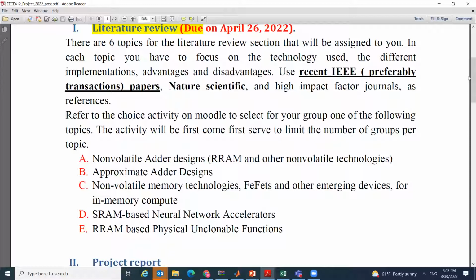We do not expect that you will be basically understanding the details of implementation as much as the objective is to identify recent research papers and understand the advantages and where the state of the art is. We would like you to look through recent IEEE transaction papers, which are journals, Nature journals, and other high impact factor journals as your references. And let us focus on the IEEE, mainly the IEEE transaction papers.